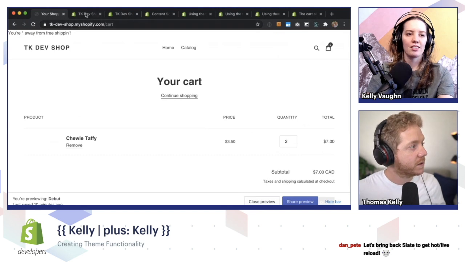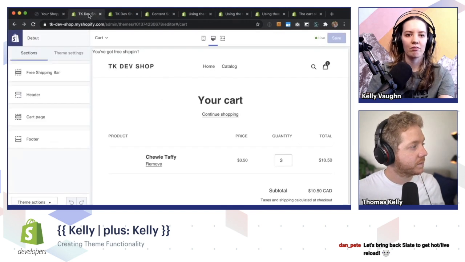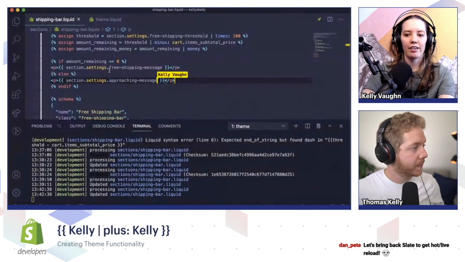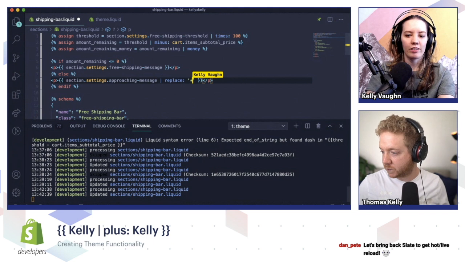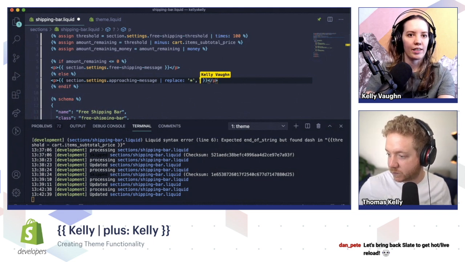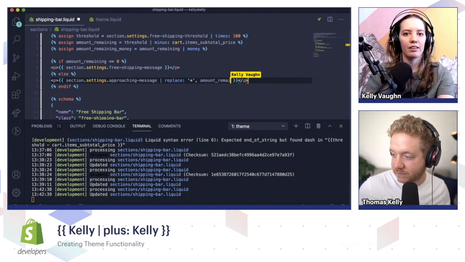So now we just need to pop in the dollar amount. I'm going to say replace, grab that asterisk, and we're going to put amount remaining money.